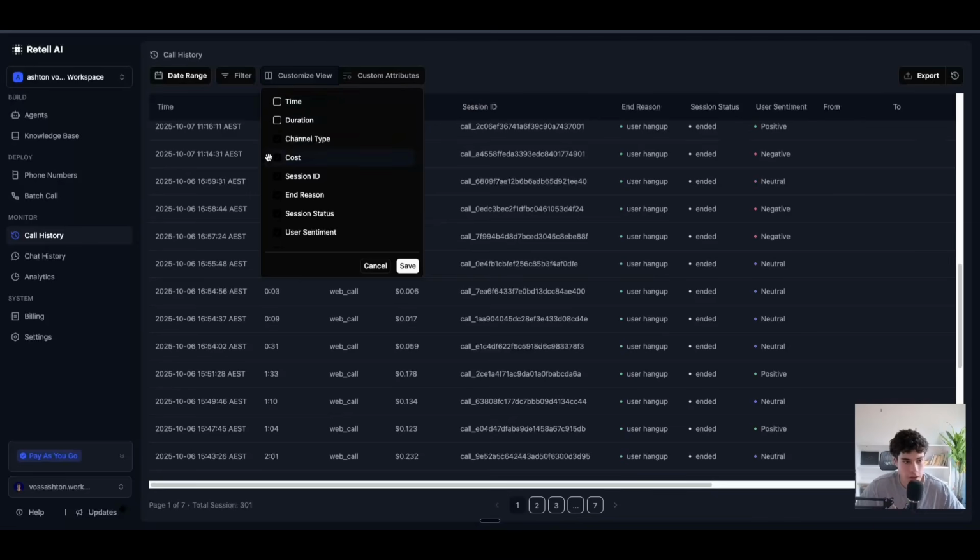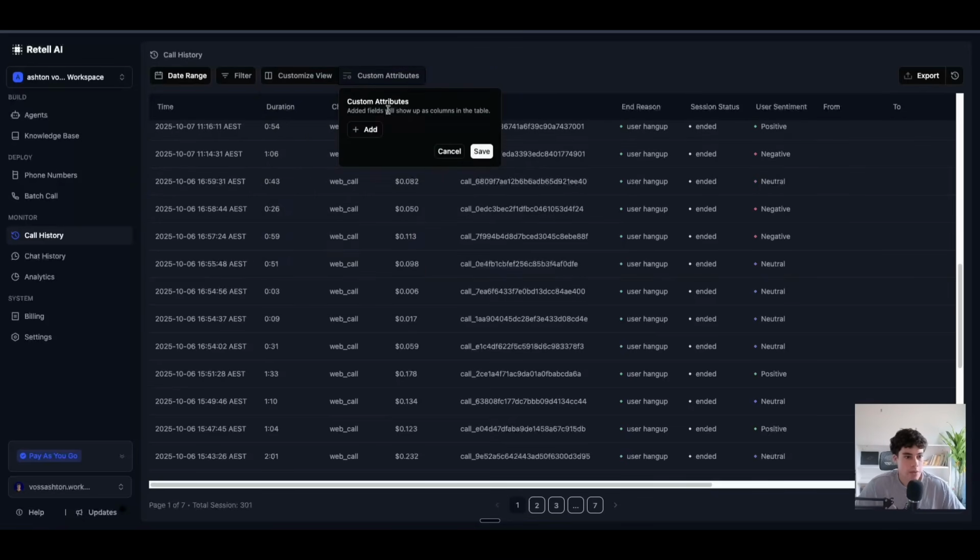So again, if we just do session ID, if we were to click session ID and click save, then it would actually eliminate that field right there. Then from here, we can add custom attributes. This will be very useful when we're exporting data into sheets or something like that. We can add in custom attributes and just click add right there.